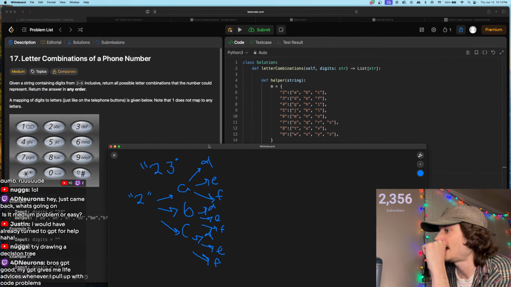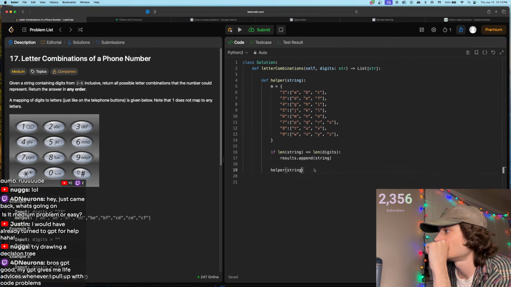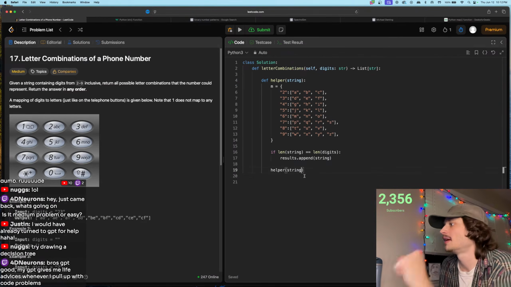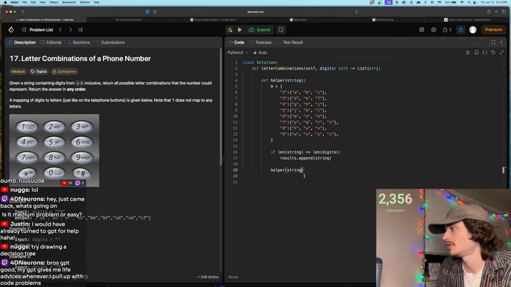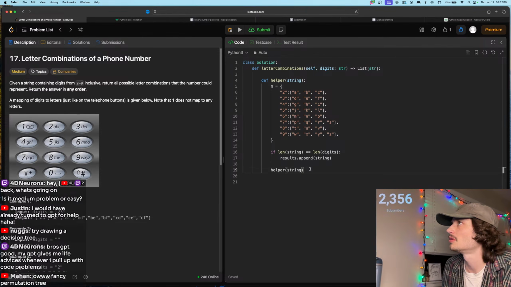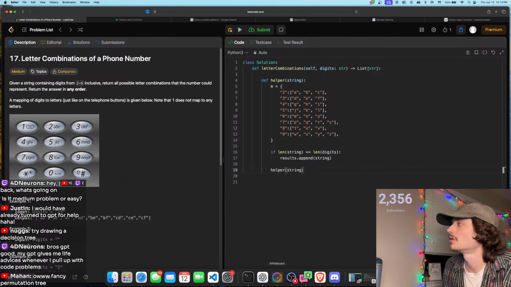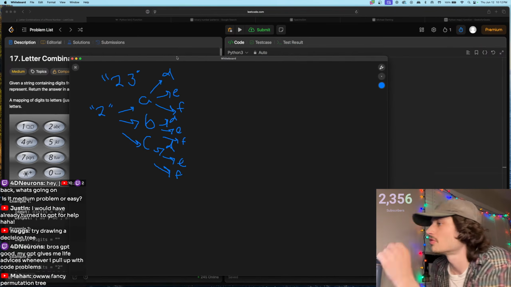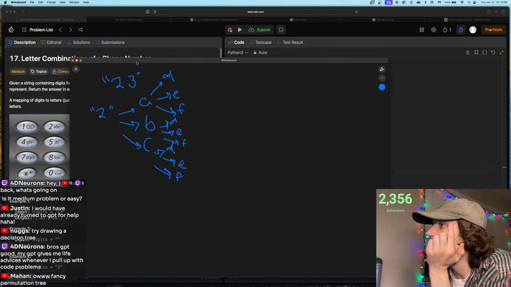So I need to concatenate helper. Mahan says, I'm fancy permutation tree. So I need to concatenate.